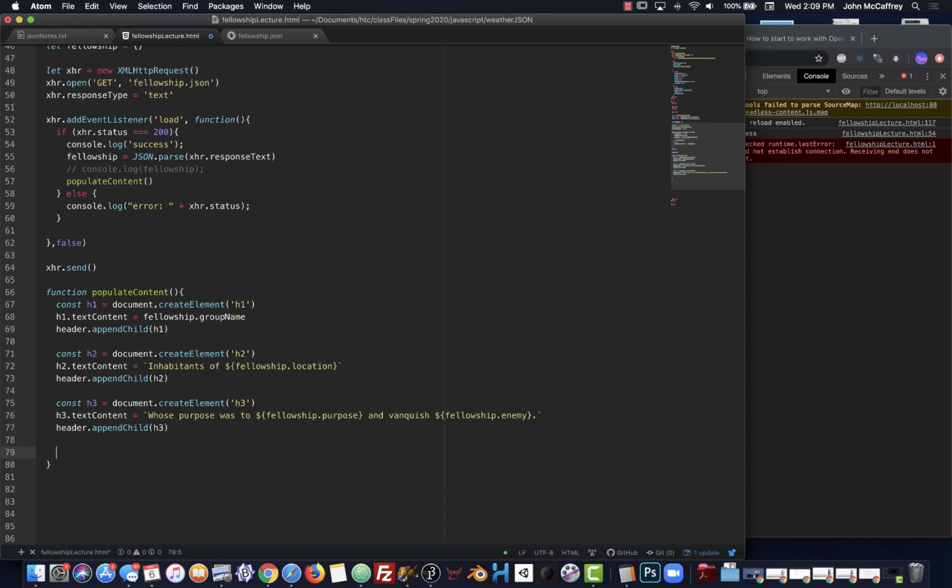Now comes the fun part. Now we get to start displaying the heroes. What I'm going to do is create a variable, and I'll call it heroes, and this will be fellowship, and we're going to access the array of members. So we store a reference to that array. Notice those are square brackets, not curly braces. Anytime we're using arrays, we always use square brackets. When we are doing everything else, it's generally going to be with the curly braces.